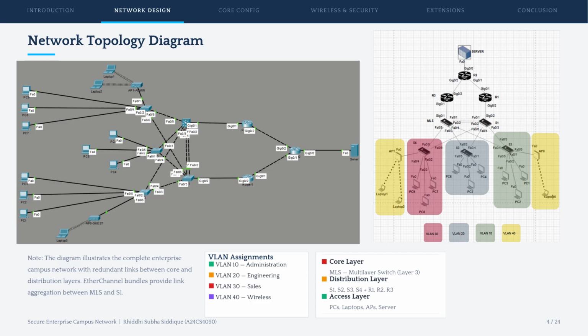This slide shows the overall network topology using the 3-tier hierarchical model. At the core layer, I used a multi-layer switch for routing and central traffic control. The distribution layer contains switches and routers that connect network segments. The access layer includes end devices such as PCs, laptops, access points, and the server. Different VLANs were assigned for each department to isolate traffic.